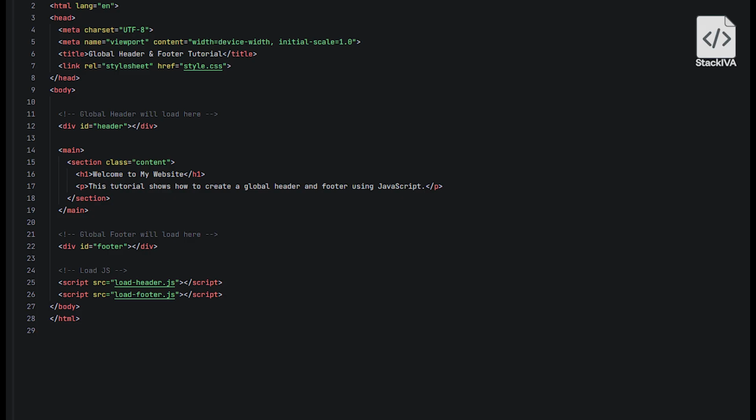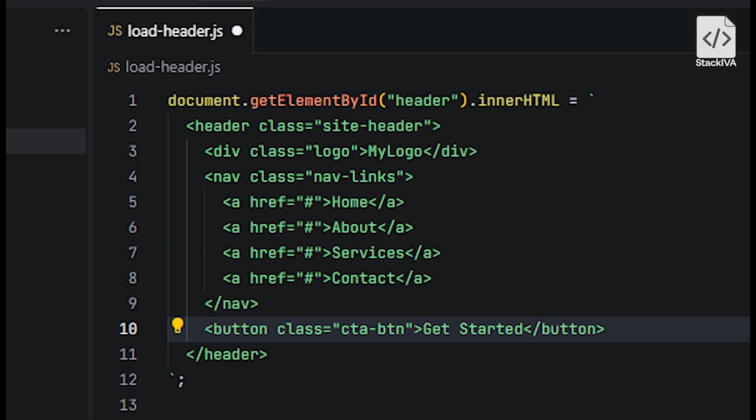At the bottom of the page, I have loaded two JavaScript files, one for the header and one for the footer. Now, in loadHeader.js, I have written a small script that grabs the header division and injects our entire header HTML code inside it. The header contains a logo, navigation links, and a button. Notice that we don't need to copy-paste this on every page, this script will do it for us.